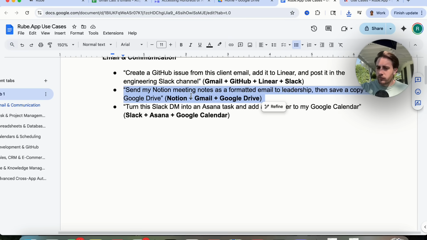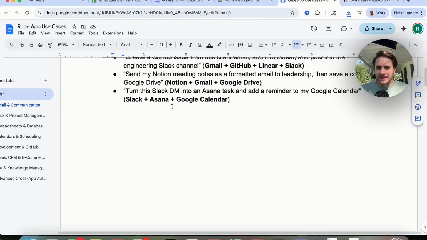The next thing that you could do, for an example, is send my Notion meeting notes as a formatted email to leadership and save a copy in my Google Drive. This would be using Notion, Gmail, and Google Drive. And then next, turn this Slack DM into an Asana task and add a reminder to my Google Calendar. And again, this would be using Slack, Asana, and Google Calendar.